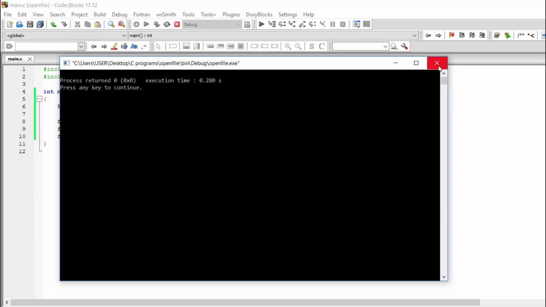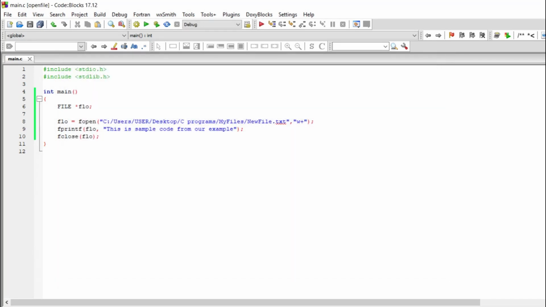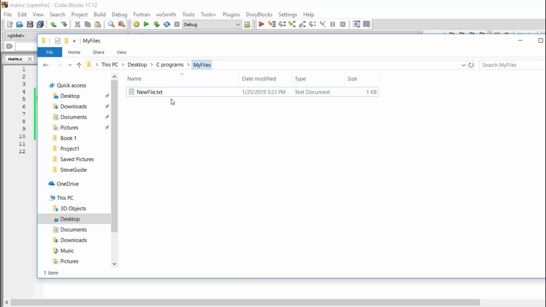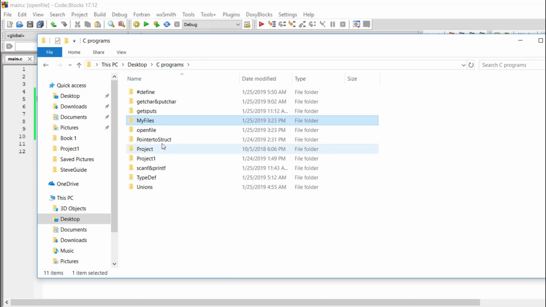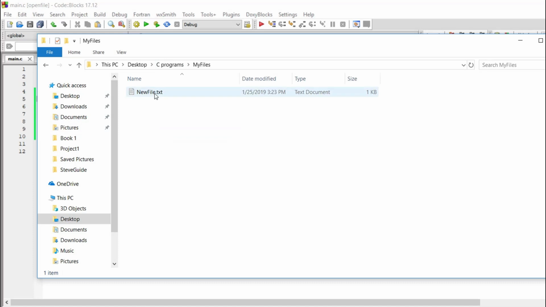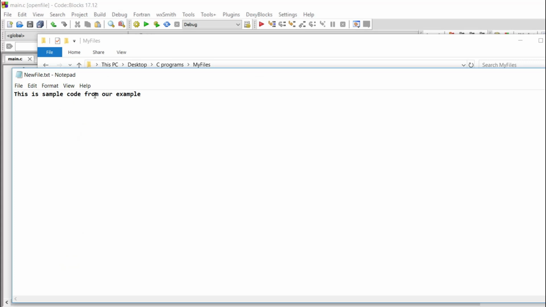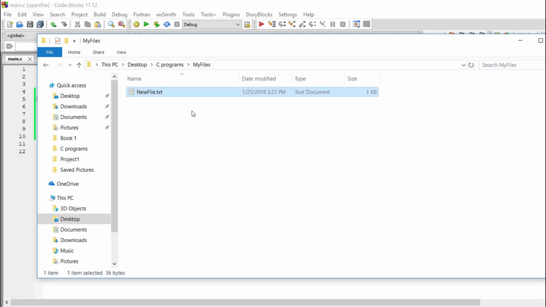So this shows we've successfully created a file. Close that, and let's open the folder and check this out. Alright, so this is my files, and if I open this, you can see new file.txt, and let's open this file and check it out. This is sample code from our example. So we've written to the file, and I hope that is really very interesting. So we've learned how to write to a file.